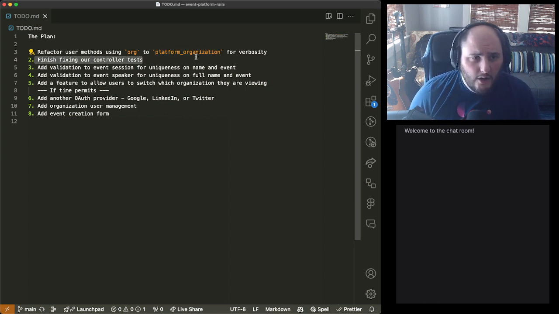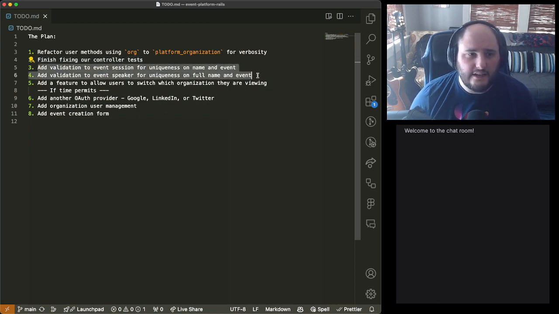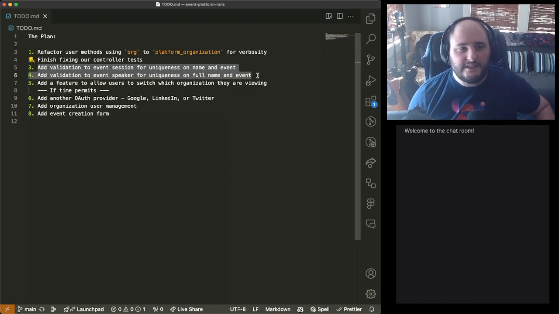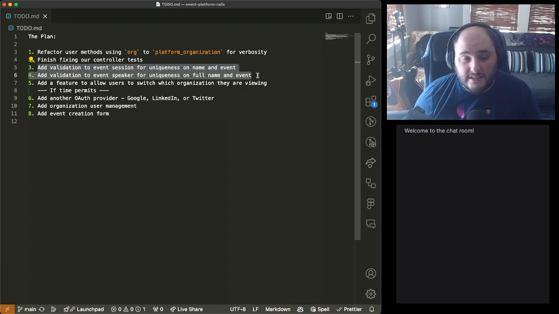I want to finish the controller test that we started on, get those finished up now that we actually have a pattern that works. And then we're going to start adding some uniqueness and index validations on session and speaker, because we learned through our test last week that some uniqueness factors might actually be important for us, especially since we might not want two Dustin Goodmans talking at our conference. Maybe we do, maybe we don't. We'll have to figure that out. But we wouldn't want two sessions by the same name being accepted.